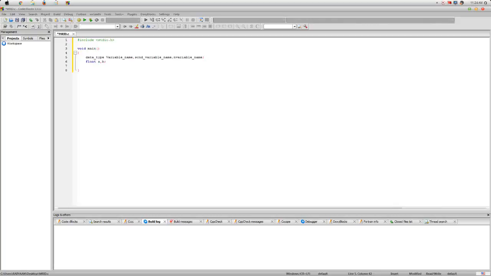you can declare here like float a, comma b, comma c, comma d, comma e, comma f, g, h, i, j, as many as you need. Okay, it's better to declare in this way, not to write it this way: float c, float d, like this.